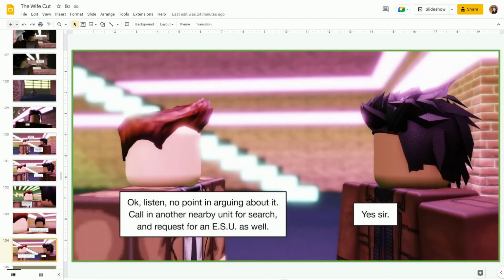ESU. That stands for something that I don't remember, but it's basically a special unit meant for heavy backup. I don't know. I'm sure I'll put up what it means.